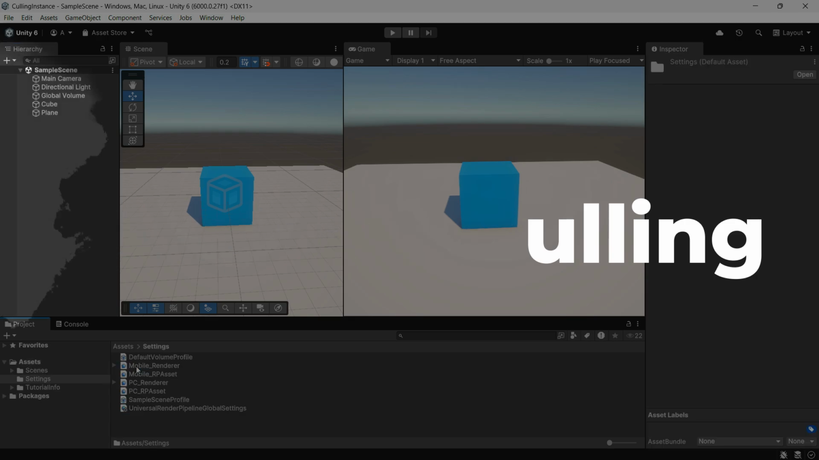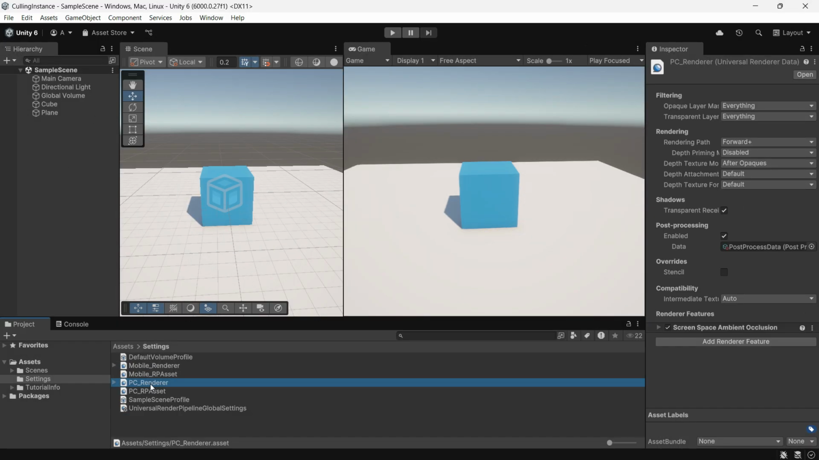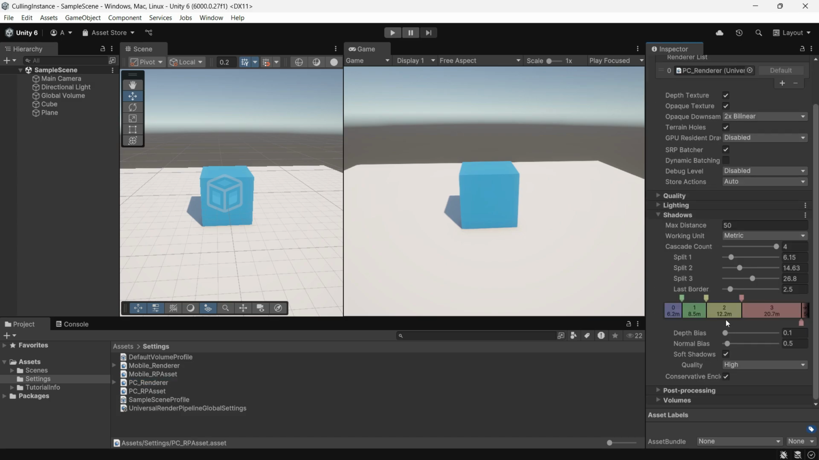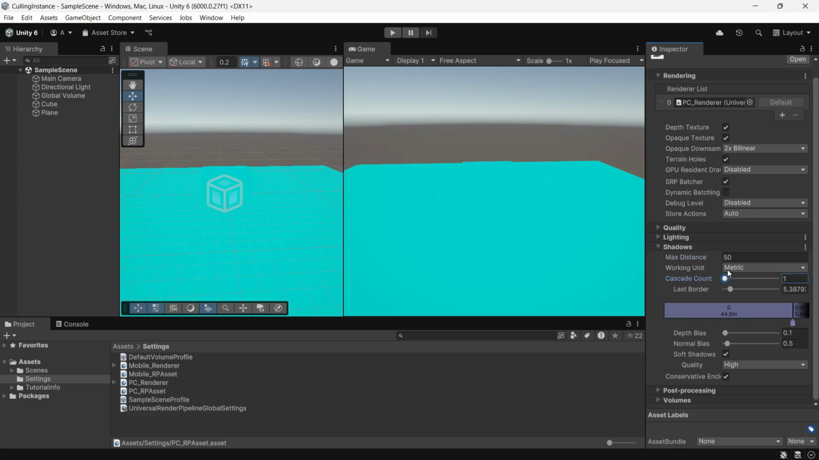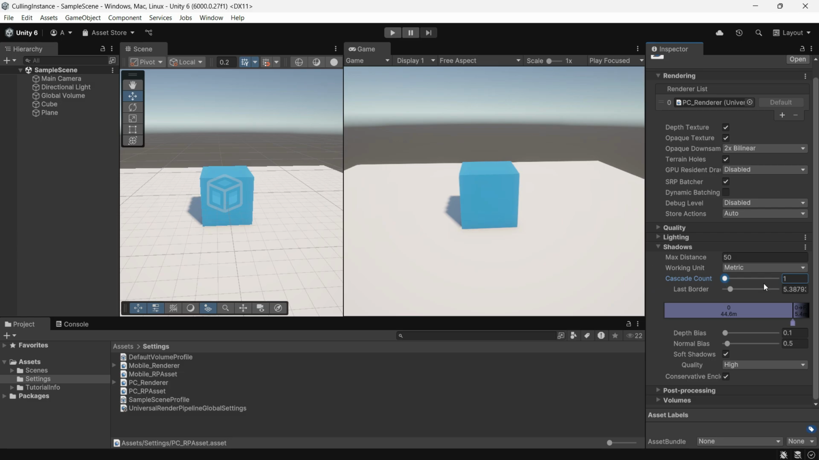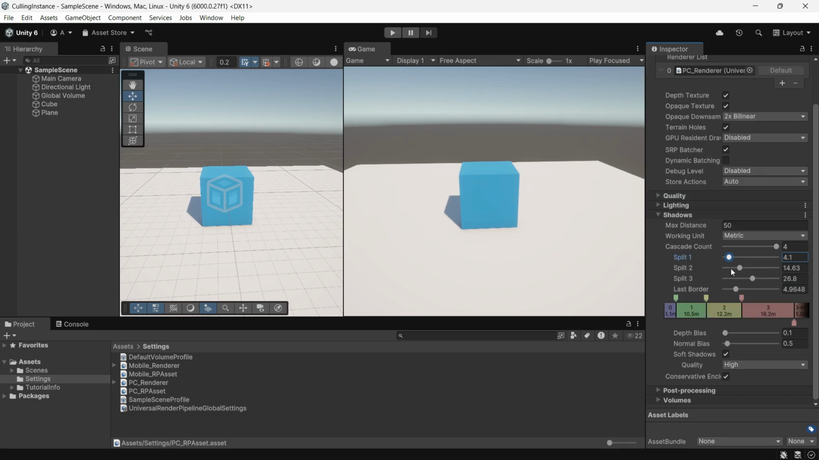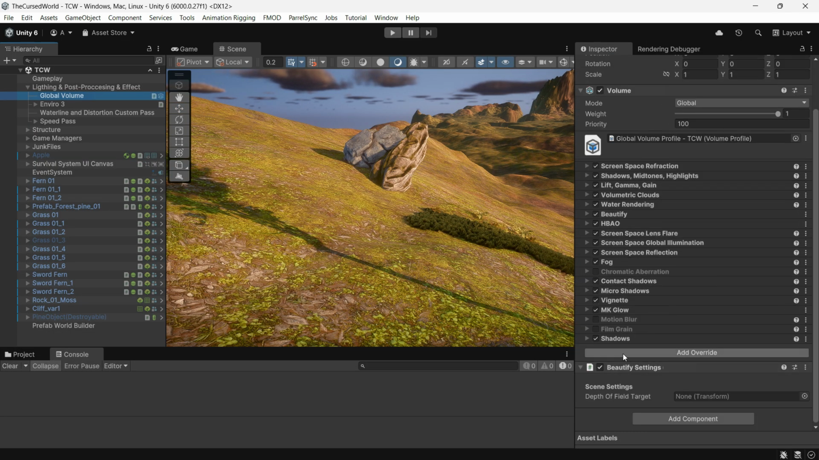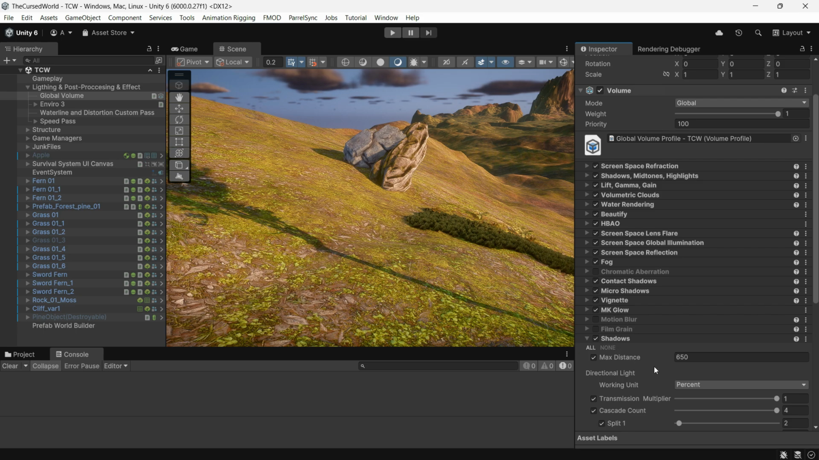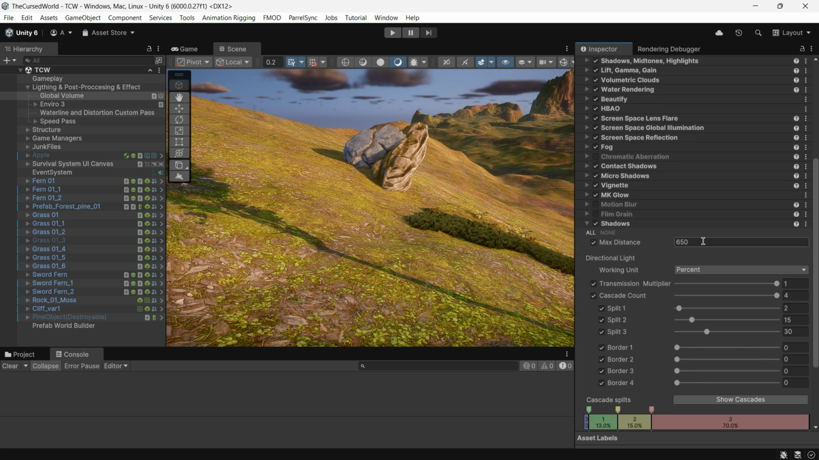Unity also culls shadows outside the light range. In URP, you can tweak this in your URP asset. Just go to the URP asset, find the shadows, and set the max distance. And if you want to have a level of detail for your shadows, add cascade count, and then the shadow of far away objects will render in a lower quality. But in HDRP, you can just add a shadow profile to your global volume and set the values there.